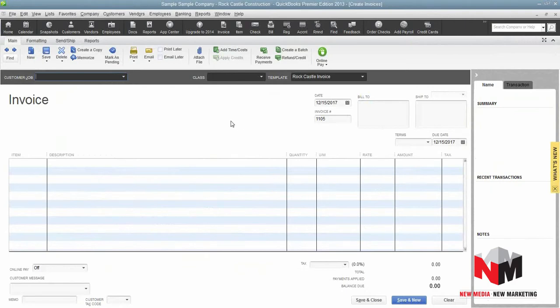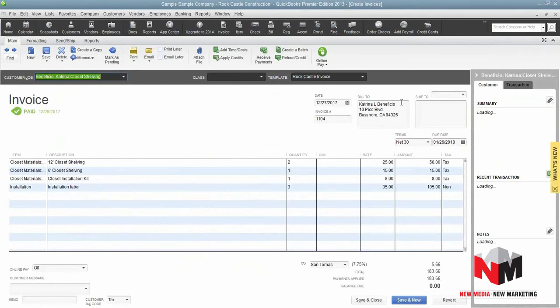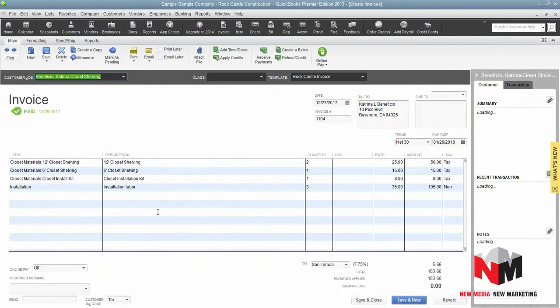This is an invoice. Let's look at the previous one. Again, name of the customer, item, description, quantity, rates, and total. Notice that this one has some taxable items. When we create items, we have to identify the ones that are taxable and the ones that are non-taxable. In a separate class, you are going to be learning about items.